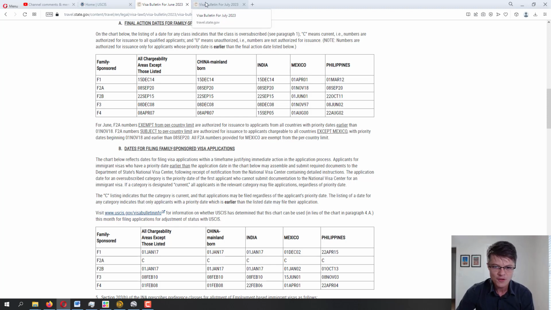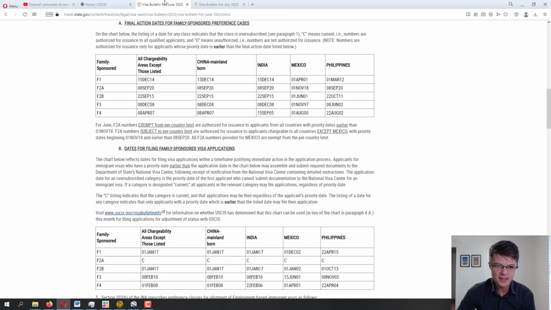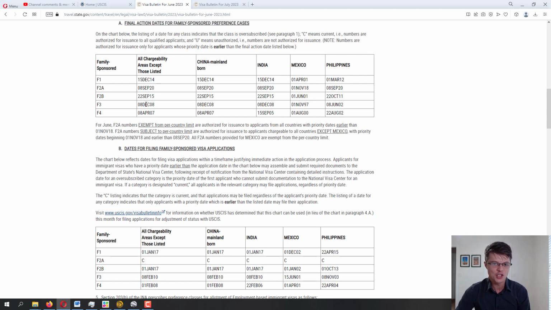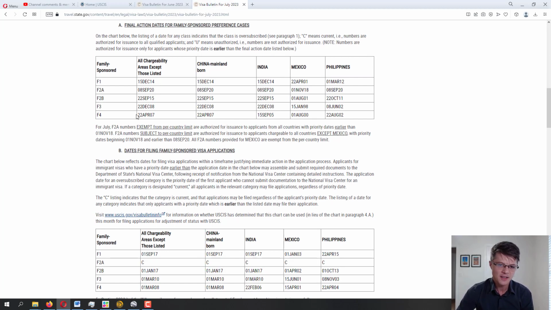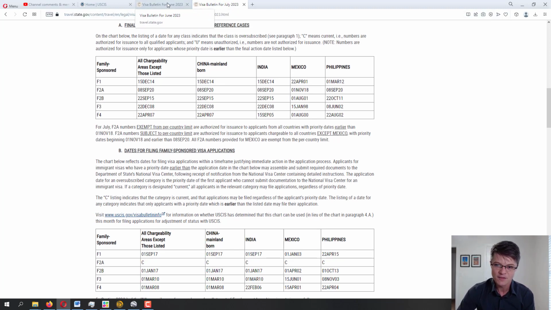Okay, moving further to F3 now. Let's see if there is anything in F3 category. Nothing for all chargeability. Nothing for China. Oh no, there is for well, actually there is for all chargeability as well. Just what is it, like 8 plus, what is it, 14, so 2 weeks movement. In the whole month there's 2 weeks movement. Hey, at least something is better than nothing. Same thing for China, same thing for India.